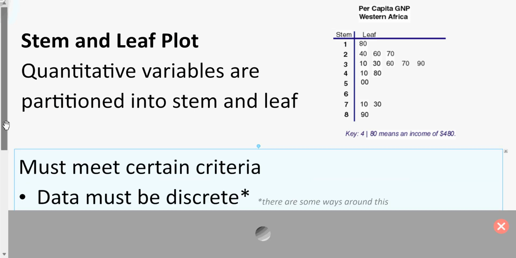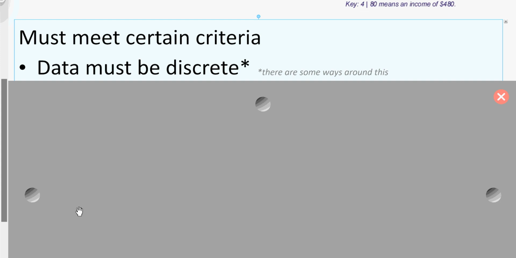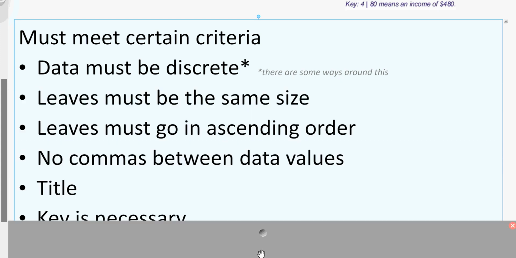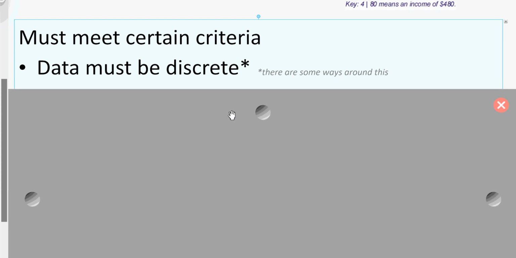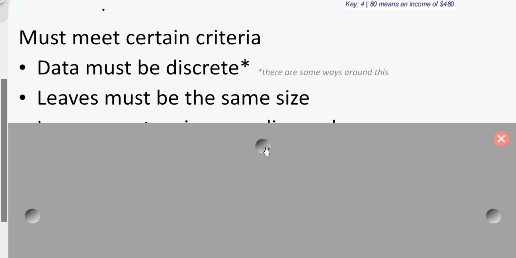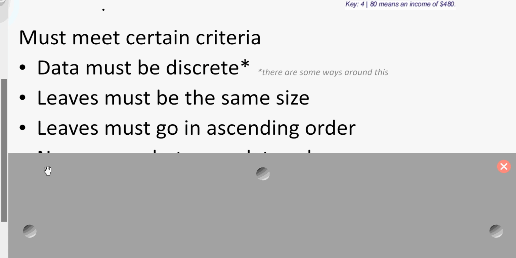Now, certain criteria must be met in order to use a stem and leaf plot. Here's a couple of them. First of all, the data must be discrete. There are some ways around this, and you can use some decimals, but generally it should be discrete data. The leaves must be the same size, meaning we want to have single digits or double digits. We want them to be the same size for the leaves. Leaves must go in ascending order.